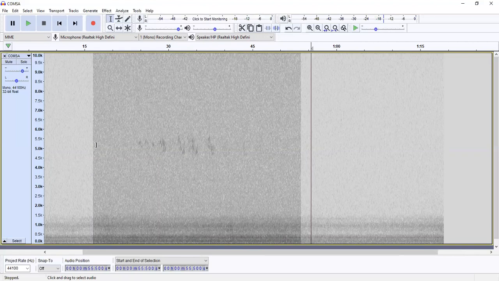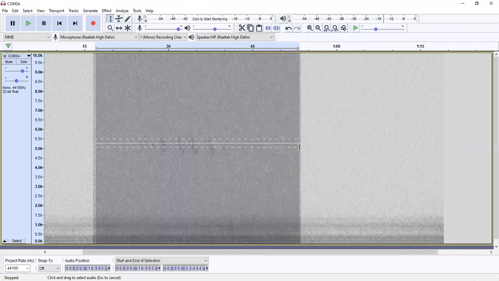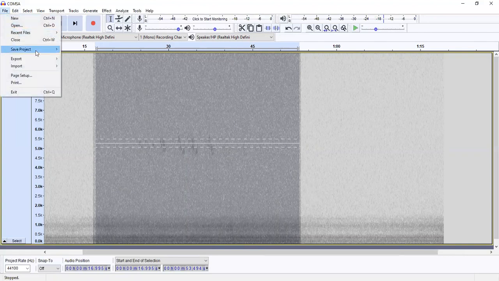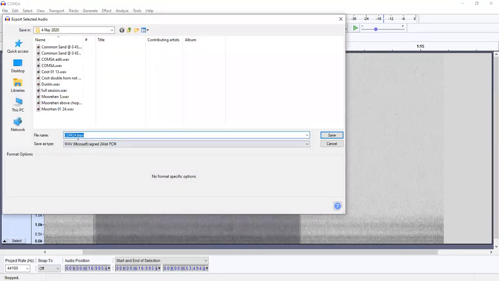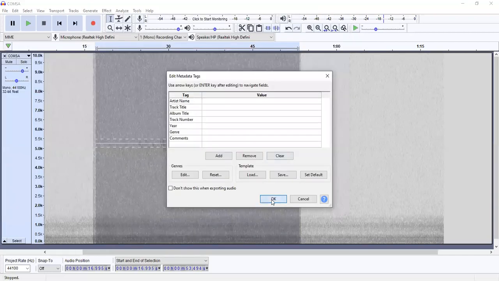So the next thing you can do is apply that noise reduction again. So the way I do this is I extract the selection that you've just improved in terms of sound and export it as a selected audio. And I'm going to give it a different name. Edited, I'm going to call it. And just save that in the folder.